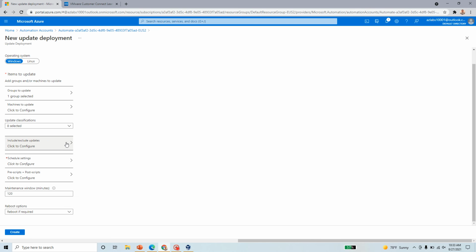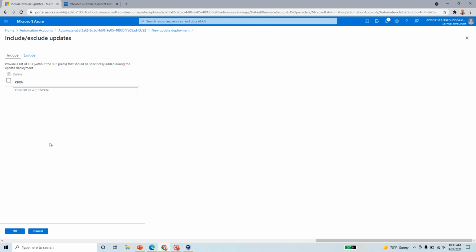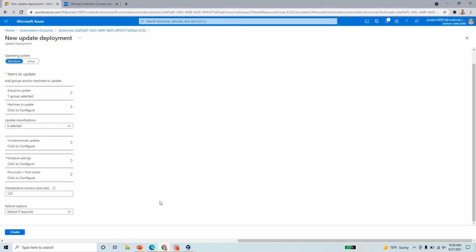And then include/exclude updates. If you click on that one, and you have a particular KB ID that you want to include, you can put that. If you want to exclude some of them, you can also come here to the exclude button and provide the KB ID if you want. So I'm not going to do that. I want to get everything.